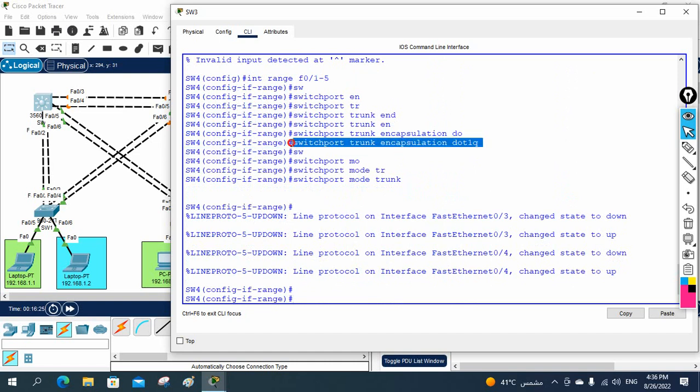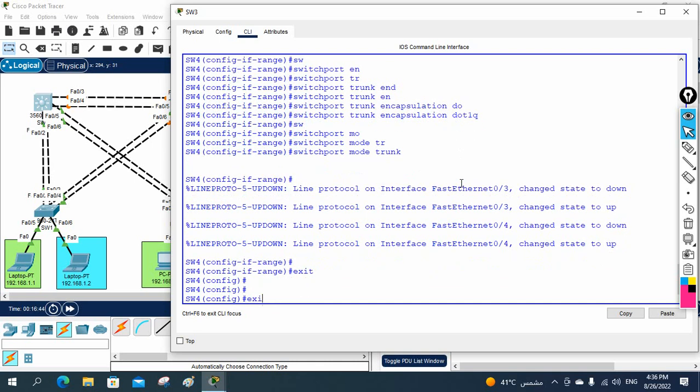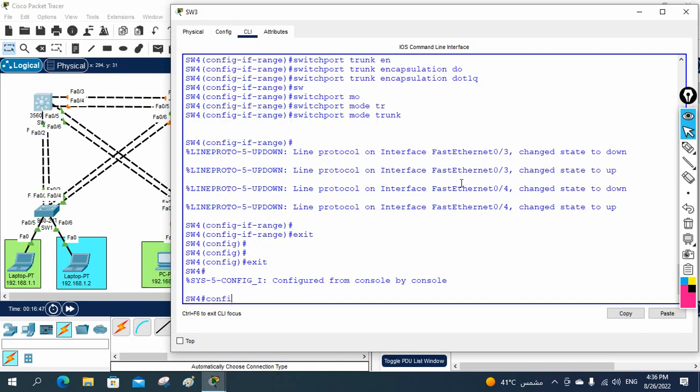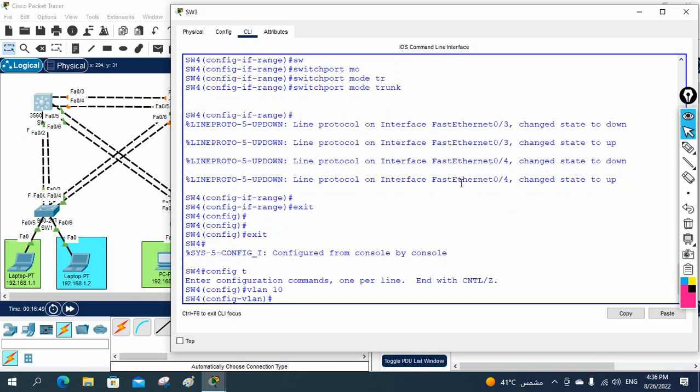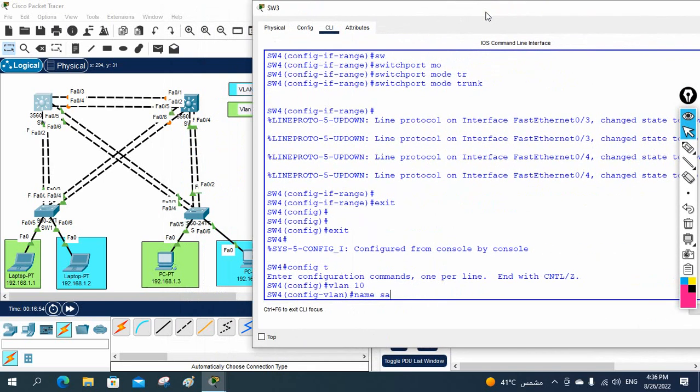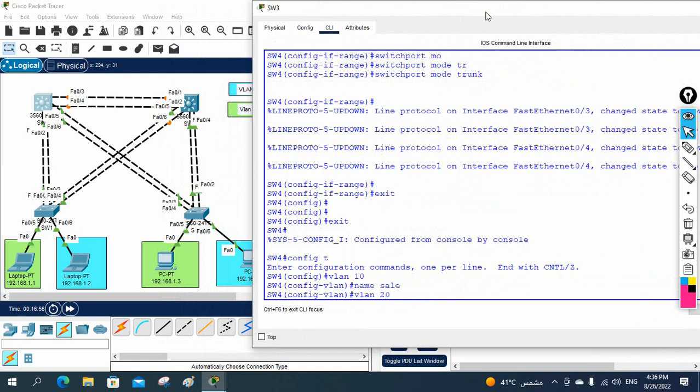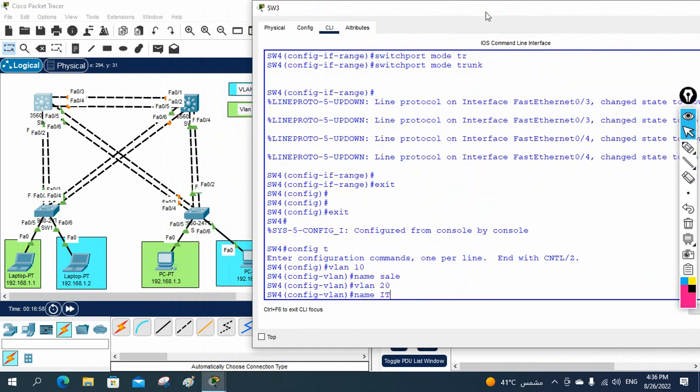Why am I using this one? Because you need to remember, whenever we are doing the trunk configuration on a layer 3 switch, we need to write this command first, and after that we write this one. But if you are using only layer 2, then you can write this one directly. So we make all the interfaces trunks, and we did not create the VLANs, so I will create VLAN 10, and the name should be whatever name we gave here. VLAN 10 should be sales, and VLAN 20 should be IT.